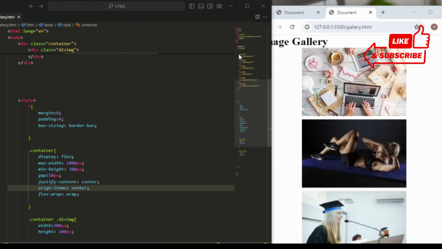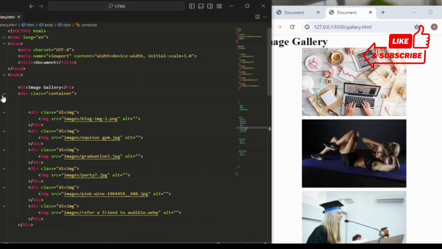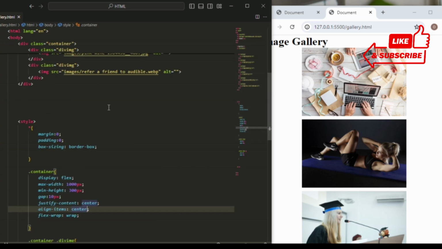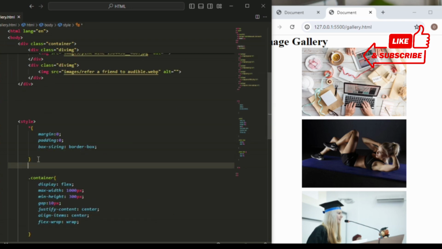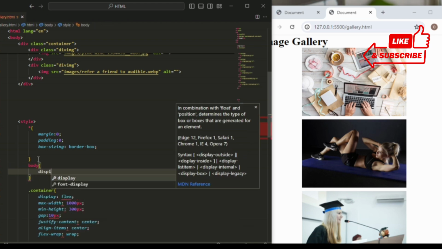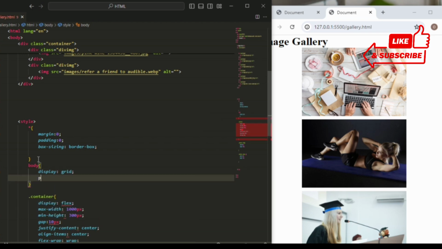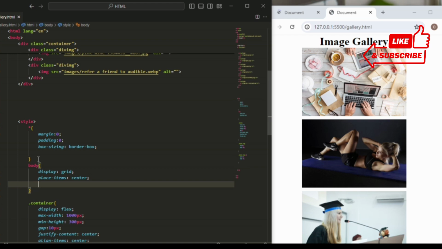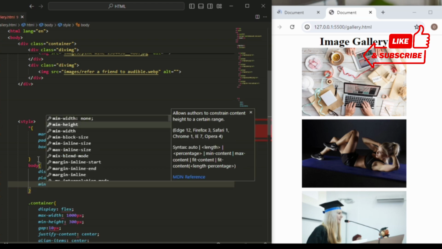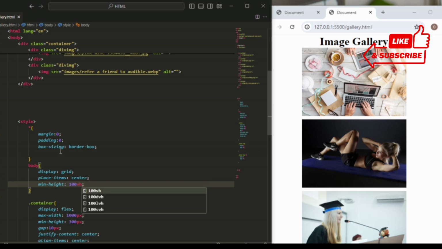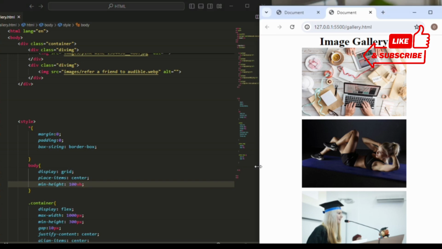So what I'm going to do now, I'm going to take the whole of this. Okay, I'll target the body. Let me just target the body here. I'll give it display grid. I'll use place items center. Then I'll give it a minimum height of 100vh. So this is what I have now.